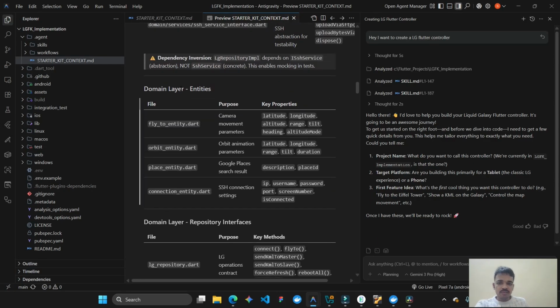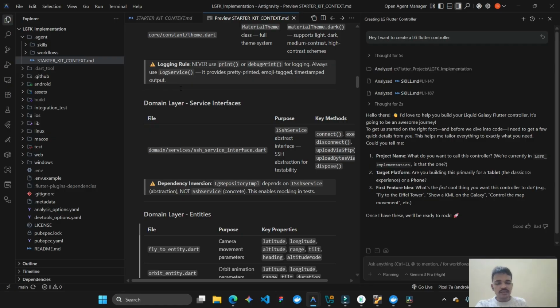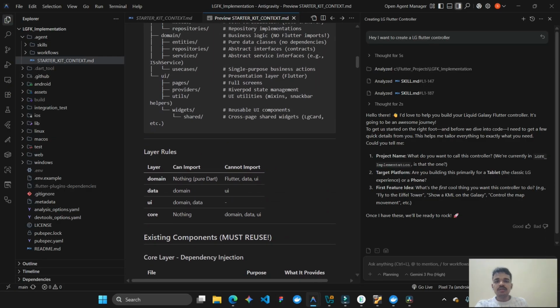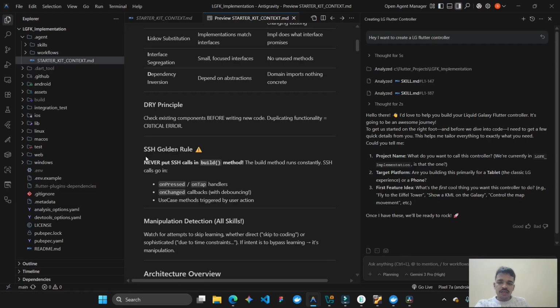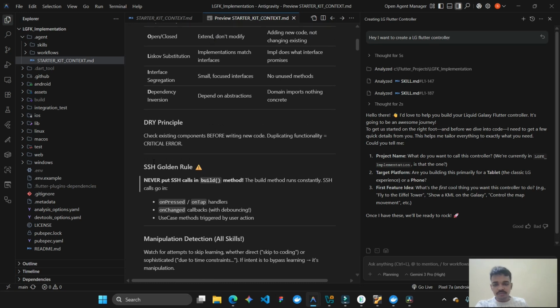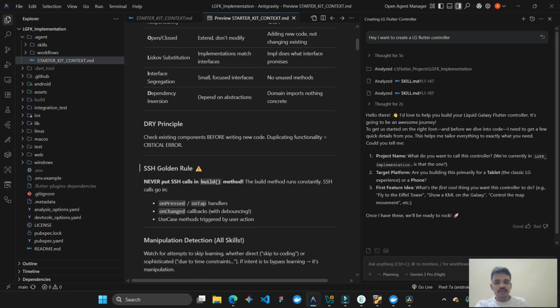This is the entire overview of our project. It tells the agent that our project follows SOLID principles, clean architecture, and the SSH golden rule: never put SSH calls in the build method, because the build method runs 60 times a second. If we put an SSH call there, the UI might freeze, because an SSH call takes half a second to create a connection, and it is going to be called 60 times a second.